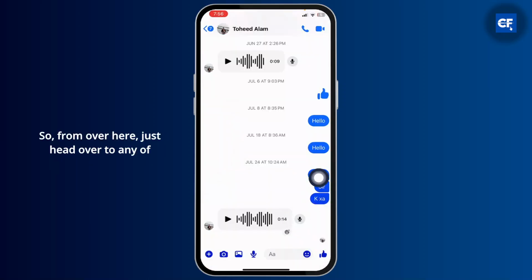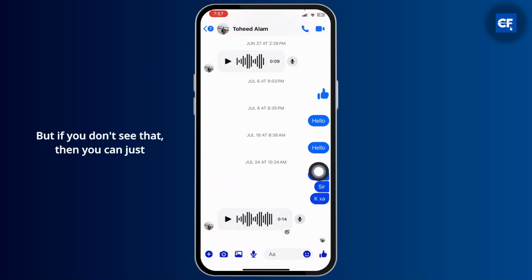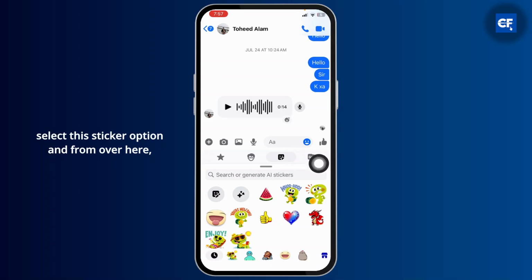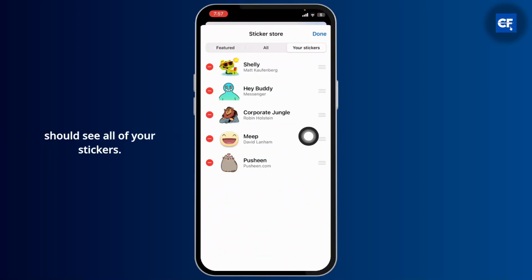So from over here, just head over to any of your chats, and if you have a previous version of Messenger, you can just tap on this plus icon, and here you should automatically see the sticker icon, or tap on the sticker section to actually send the sticker file. But if you don't see that, then you can just tap on this emoji icon over here and select this sticker option, and from over here you can just tap on this hamburger icon at the bottom right corner, and just select your sticker option, and from over here you should see all of your stickers.